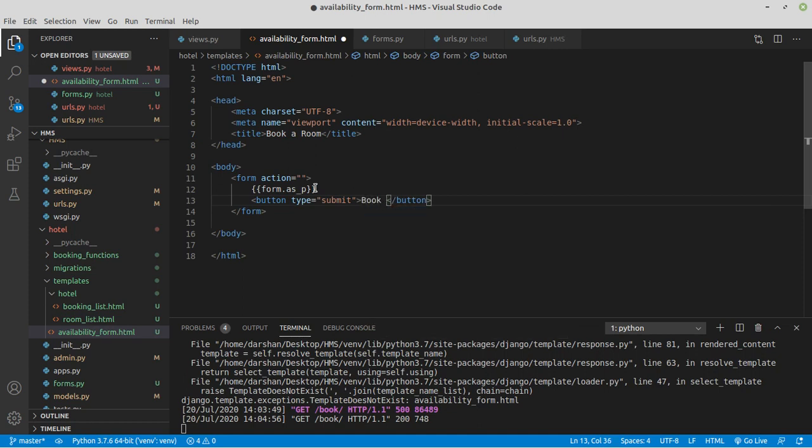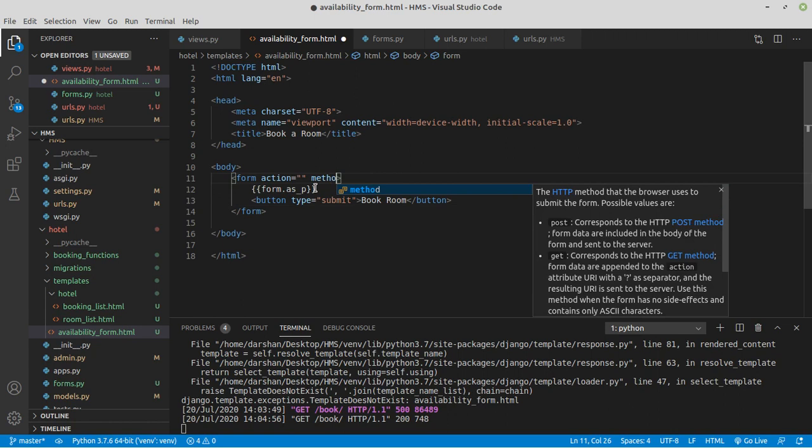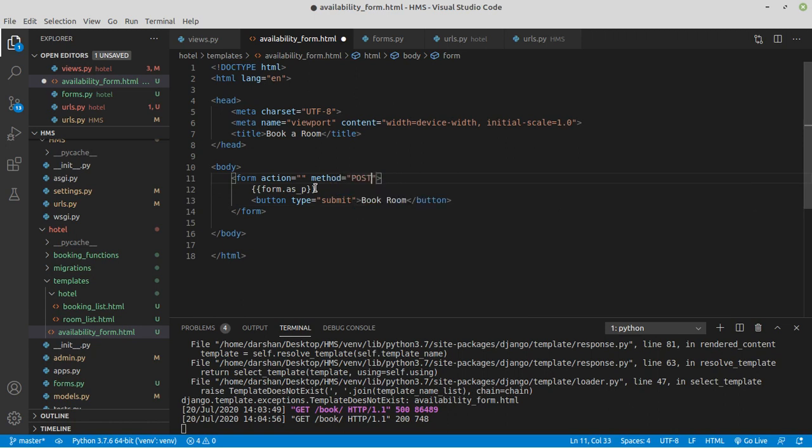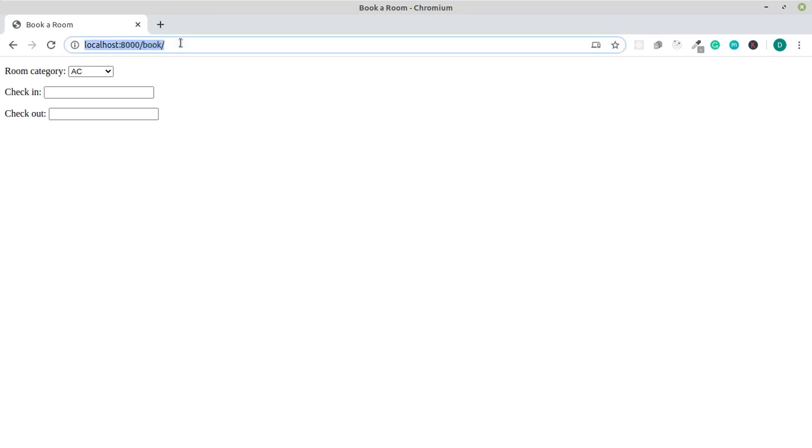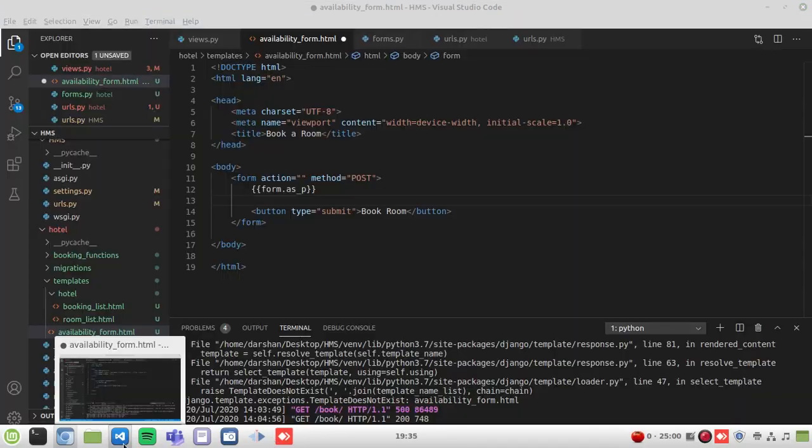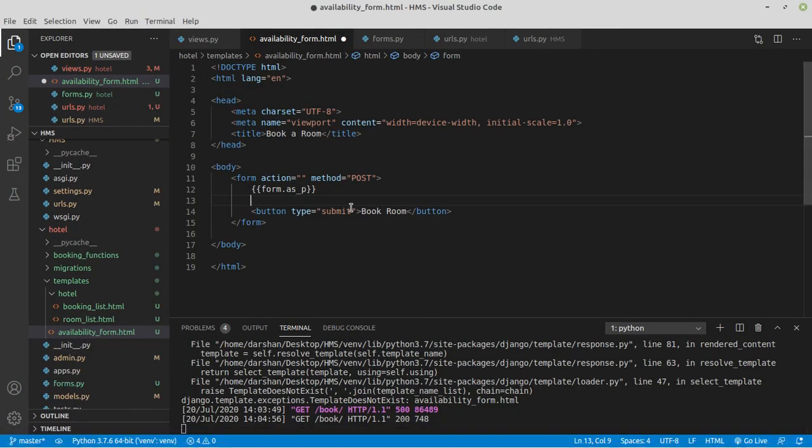I'll say it says book room, and over here I'll add method post. That's when you don't want your form data to go into the path variable. Whenever you have this as get, it will go into the path variable, and that should not happen. So we just do post, and whenever you are posting data, it's just a good practice to use post. It's made for that purpose.